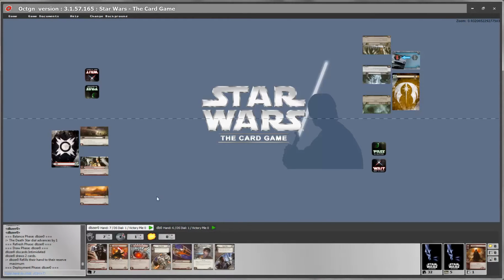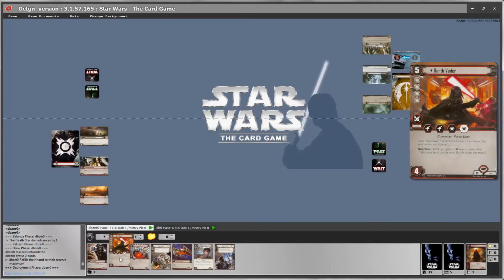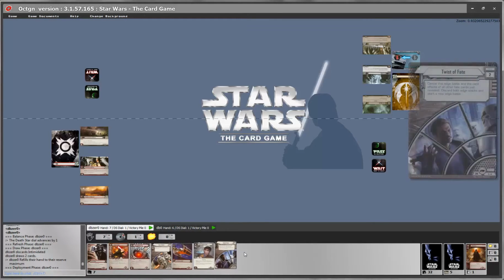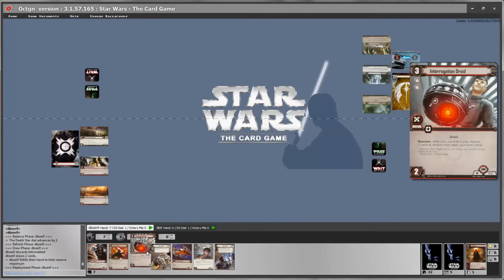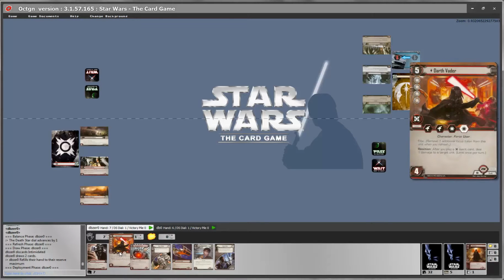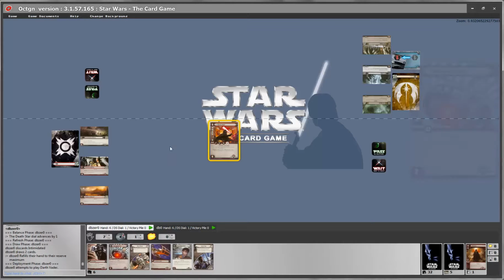In the deployment phase, you have a chance to play your units, your characters and your enhancements. So let's see how this works. Let's say I want to play this interrogation droid. Actually, let's say I want to play this Darth Vader. I double click on Vader, and he is placed on the table with a yellow outline. A yellow outline means that the card is waiting for payment.